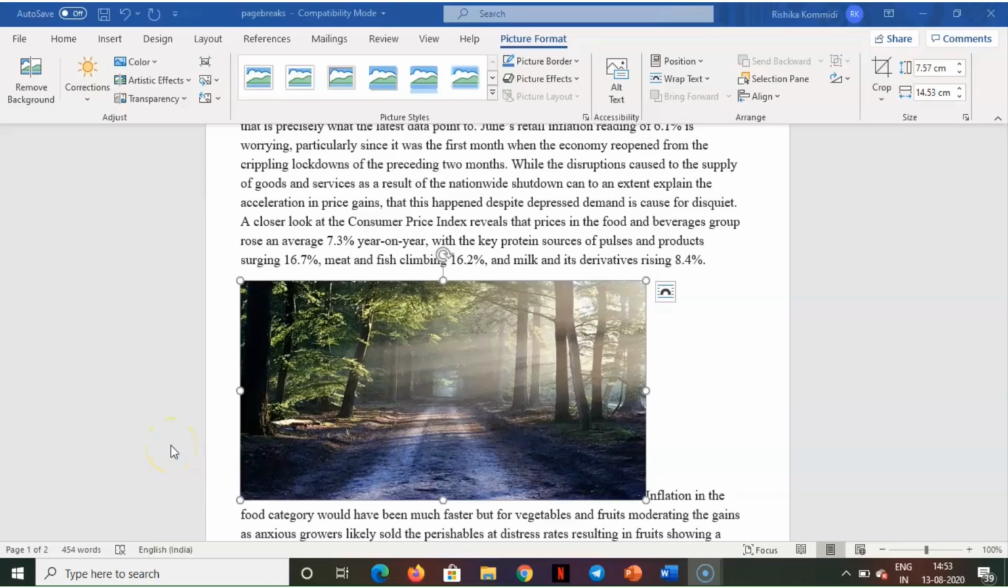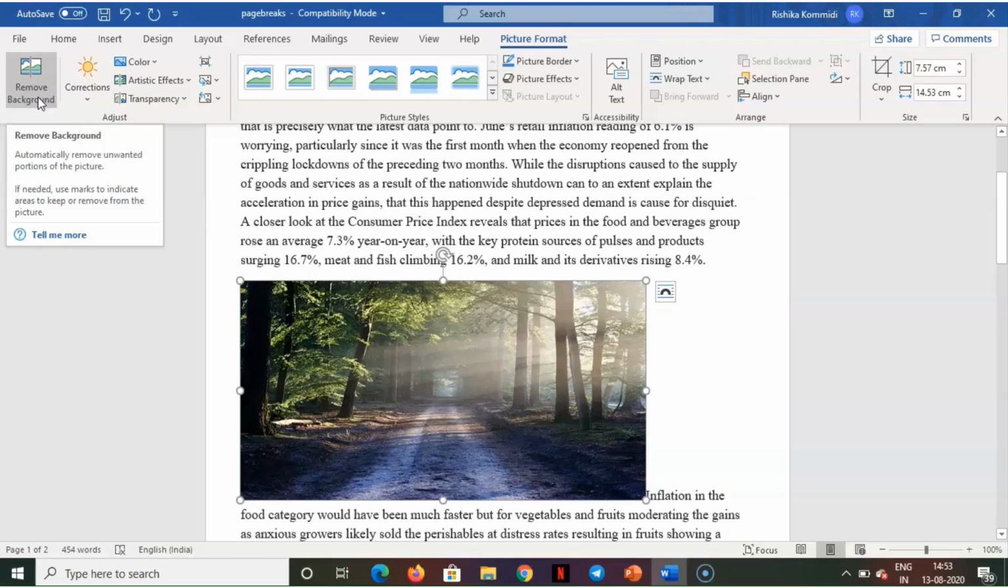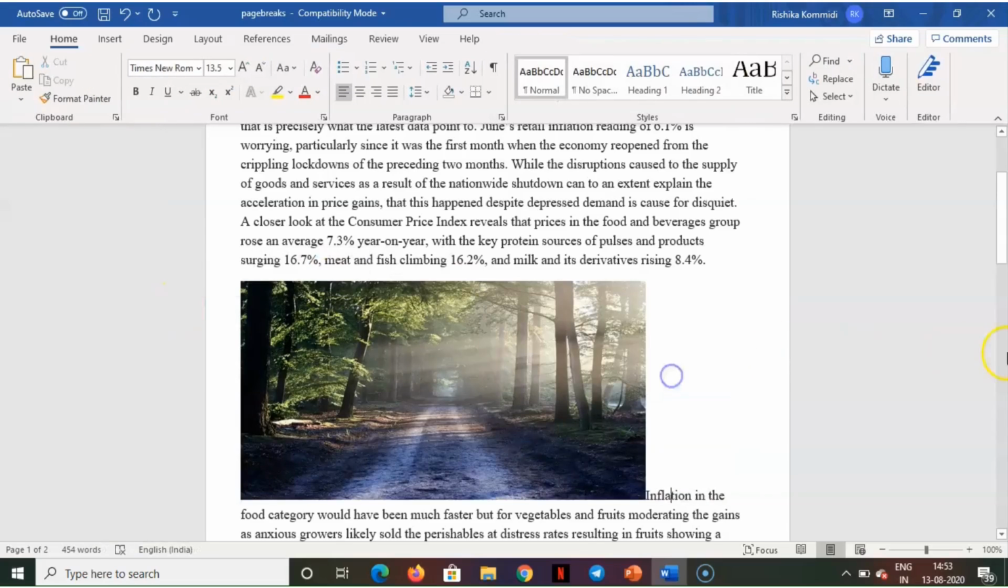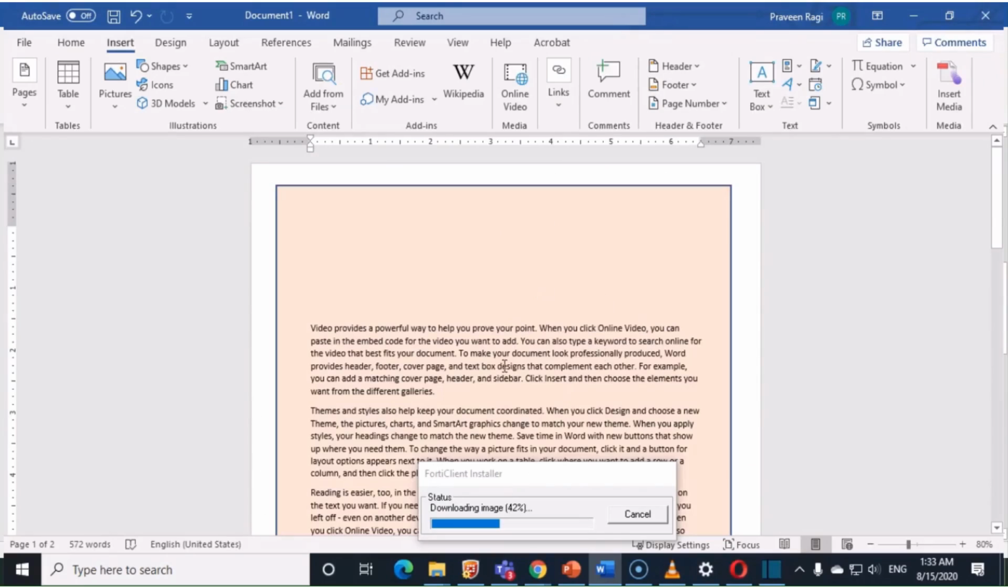The first picture formatting technique we will be learning is remove background. With the help of this remove background, we can remove unwanted portions of the picture. If needed, we can use mark to indicate the areas if we want to keep or remove from the picture. In order to understand this technique very clearly, I will be inserting some picture with a plain neat background.